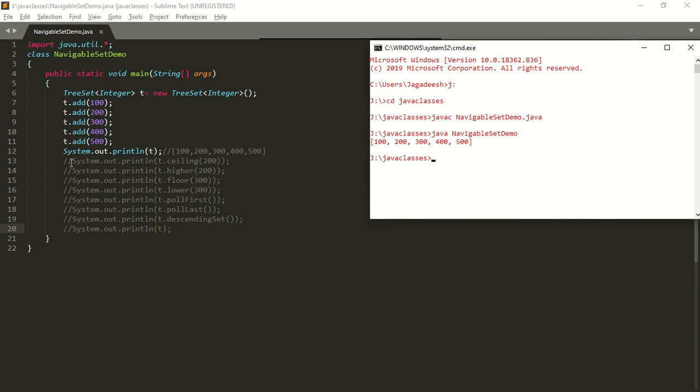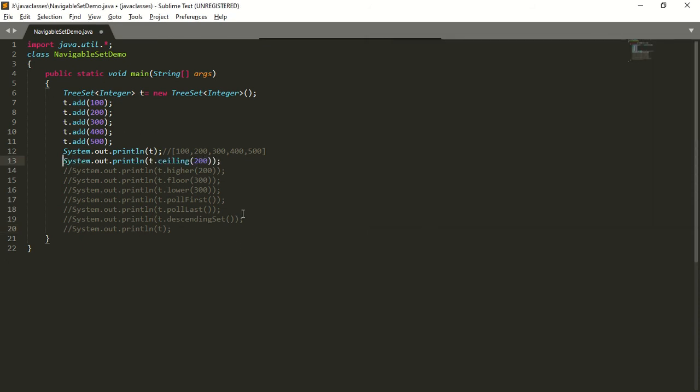Next what I am doing is I am calling t.ceiling(200). What is the meaning of ceiling? It returns the lowest element which is greater than or equal to 200. So greater than or equal to 200, what is that? 200 itself. So it is going to print 200. Save.